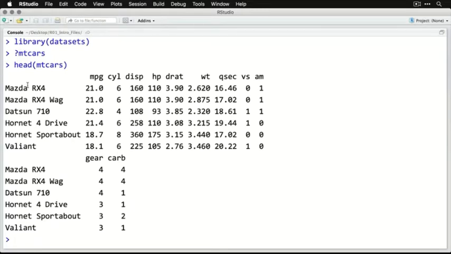And then the AM is for automatic or manual. Then we go down to the next line, we have gear, which is the number of gears in the transmission, and carb for how many carburetor barrels they have, which is, we don't even use carburetors anymore. Anyhow, so that's what's in the data set.